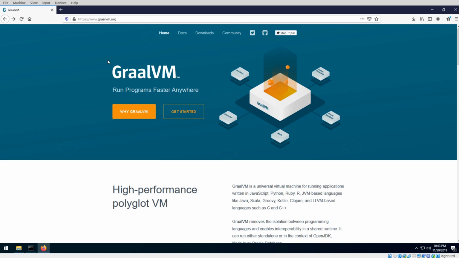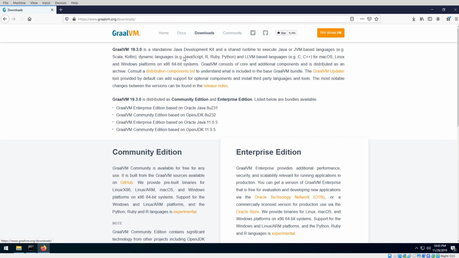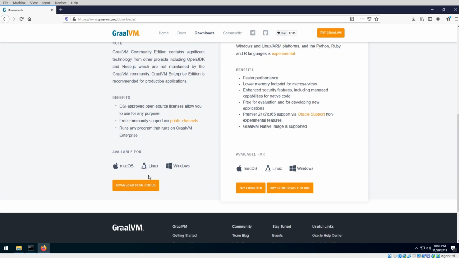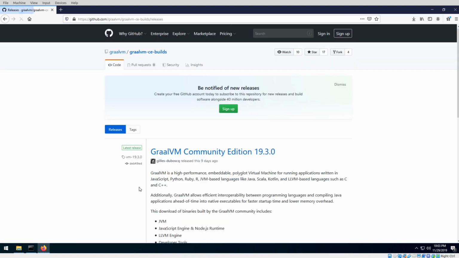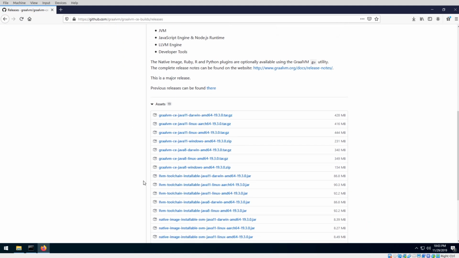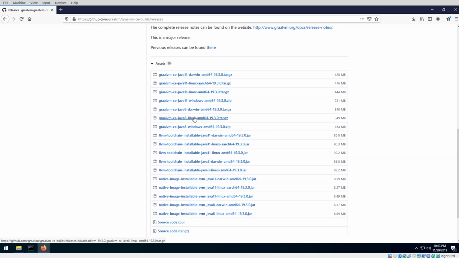So go to the GraalVM site, which we're in right now. It's just graalvm.org, and click on the downloads button up here. Once in here, go down to Community Edition and click on Download from GitHub. Once on GitHub, scroll down to the Windows AMD 64 version.